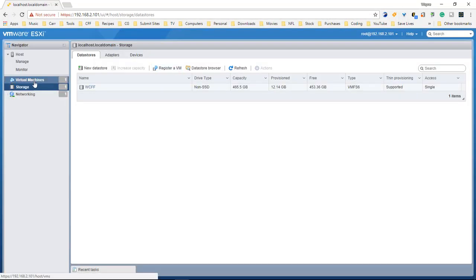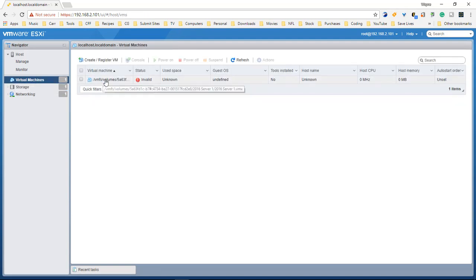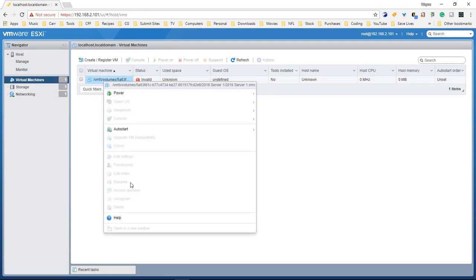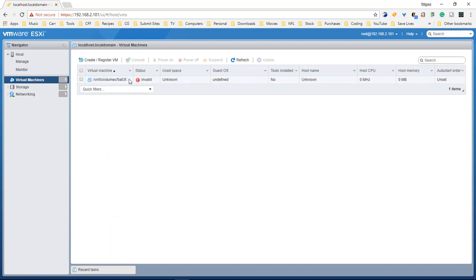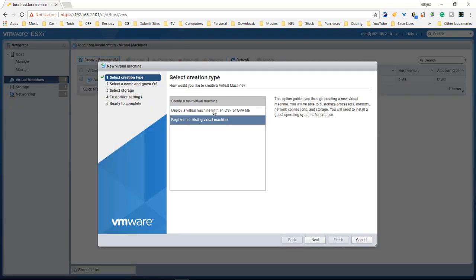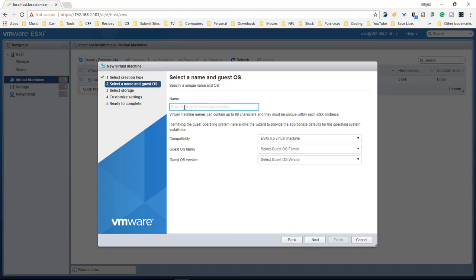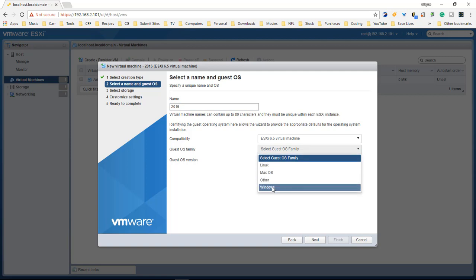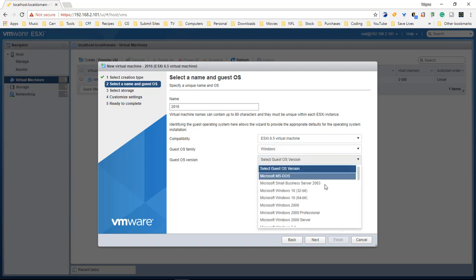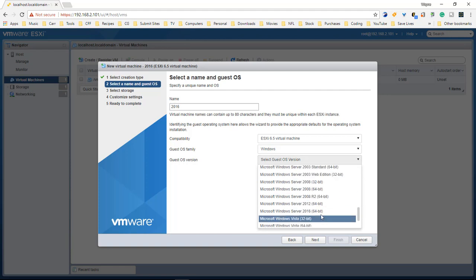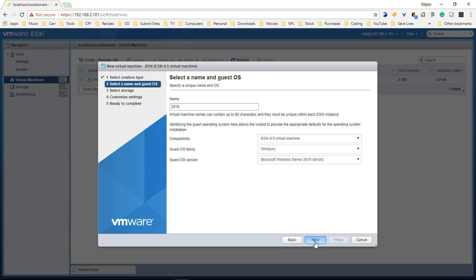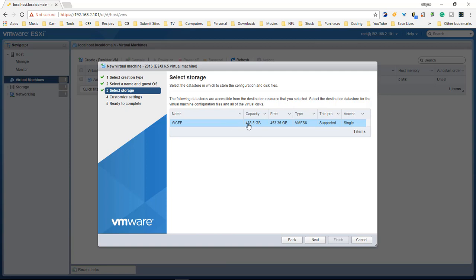Okay, so with that said, we're going to come over here to our virtual machines, and I cannot get rid of this. No matter what I do, it will not allow me to delete it, so I'm just going to leave it alone. We're going to create and register a VM, and so create a new virtual machine, click on next, and we're going to choose 2016 because that's what we're going to install. It's a new 2016 server. We're going to select the guest OS family, which is going to be Windows. Select guest OS version. We're going to come down here to 2016 64-bit. Click on next. And then we're going to select this one right here. That's the only option that we have for our storage.